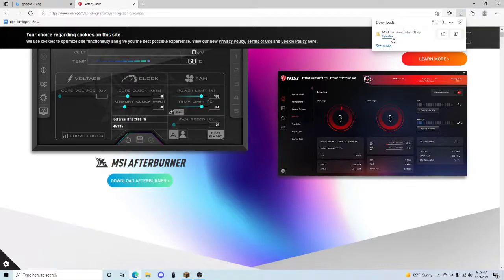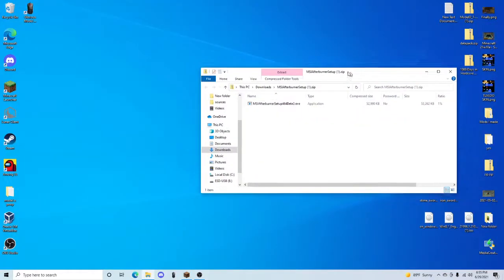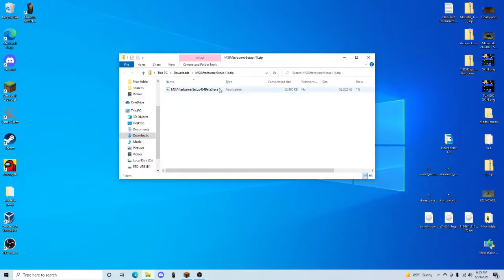Wait for it to finish doing it, and then you want to open it up. So now you're done with the browser. Now you can come back over here. Now you want to double click this to open it up. MSI Afterburner setup. You want to hit yes. This is probably blacked out for you guys, but just hit yes.